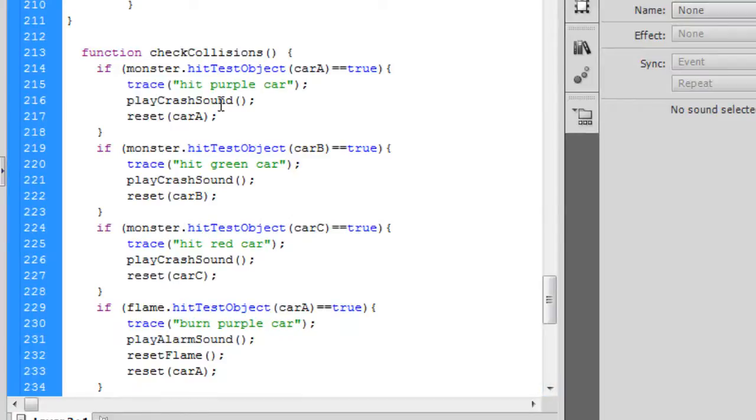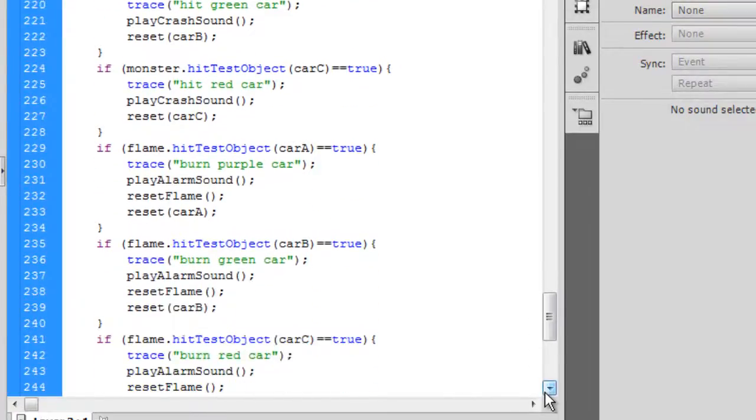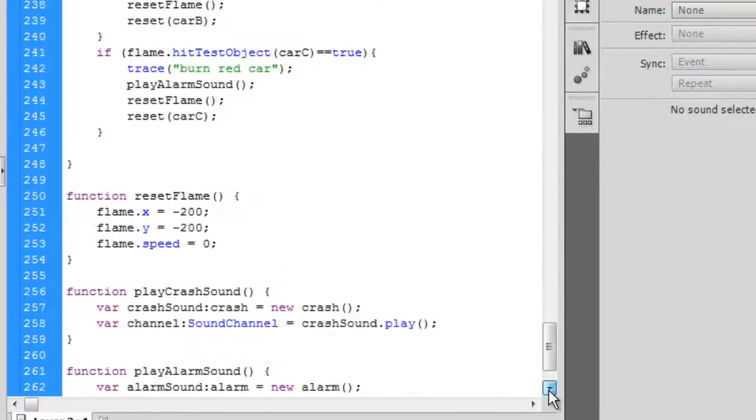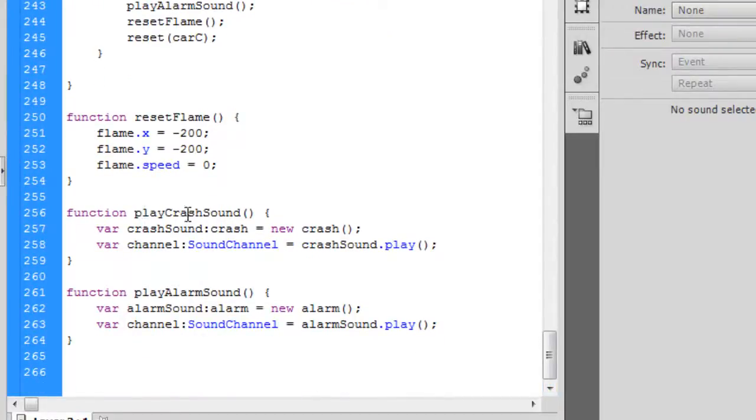So we have play crash sound when the monster runs into it. And we run the play alarm sound function when the flame runs into the car. So we have two new functions: play crash sound, play alarm sound. And we'll have those defined down here. So play crash sound will play the wave crash.